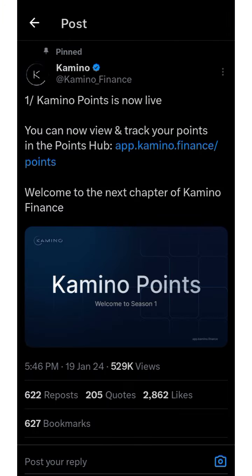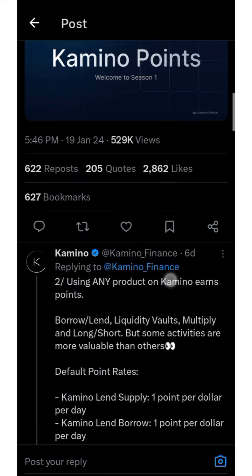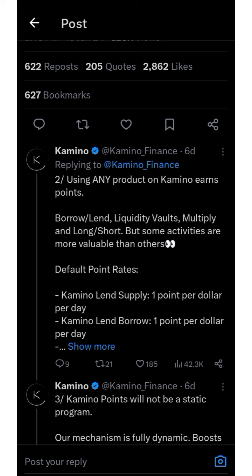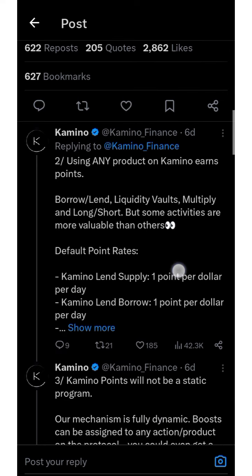So on the 19th of January 2024, they made a tweet: Kamino Points is now live. You can now view and track your points in the Kamino app. If you bring it down, you're going to see that using any product on Kamino earns points: borrow, lend, liquidity vote, multiply and long/shorts, but some activities are more valuable than others.